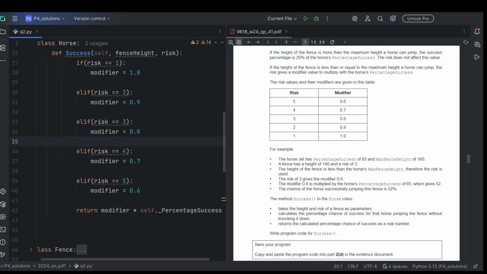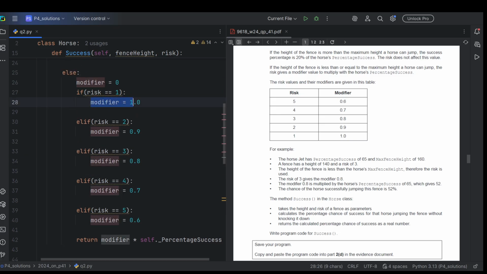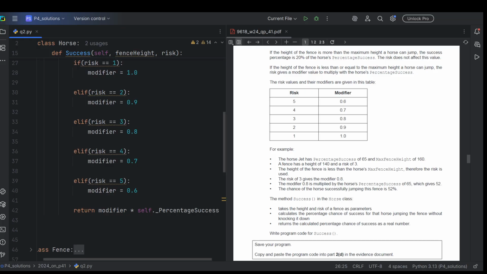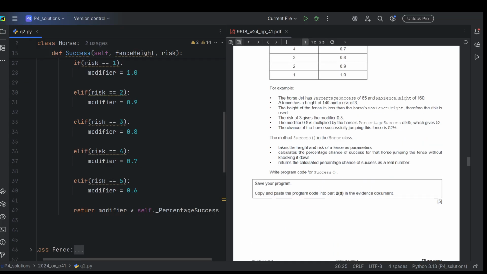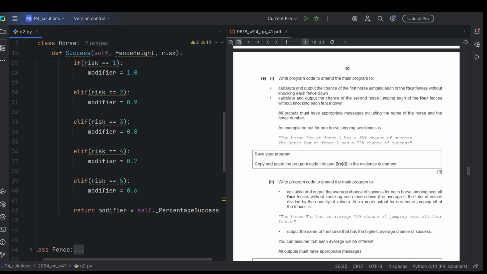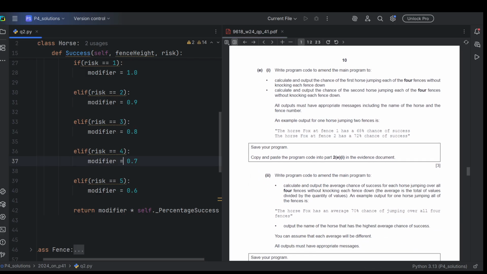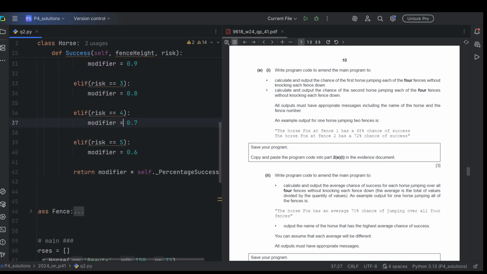Or an easier method could also have been that instead of storing all these values in modifier, we could have just simply returned 1.0 times self-taught percentage success. I just did it for a bit more explanation. So this part is done, the success part. Then we have part E1. So part E1 says write the program to amend the main program.